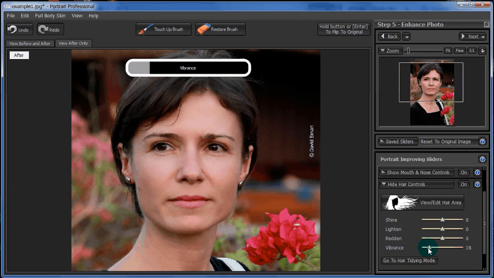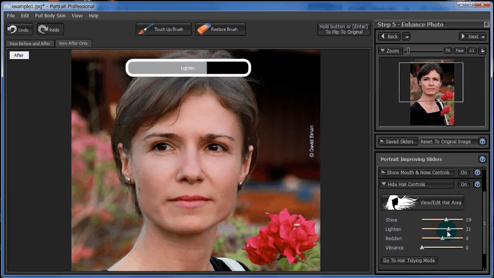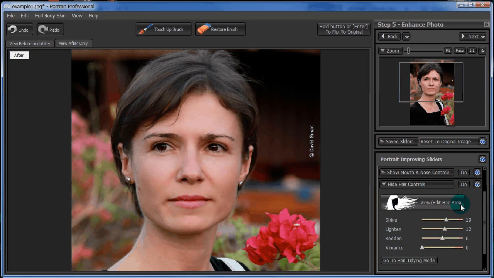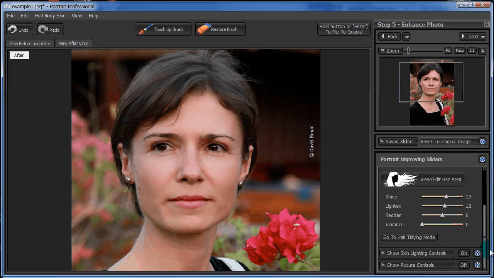You can increase the vibrance of the hair. You can add some shine. You can lighten her hair, darken her hair. If you want, give it a little effect for that. So, again, those are your options.